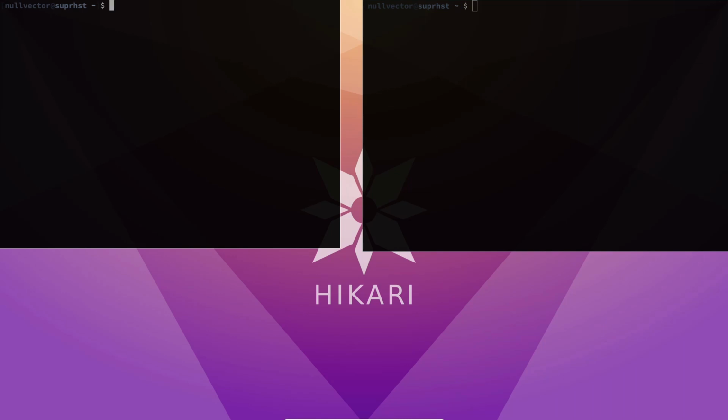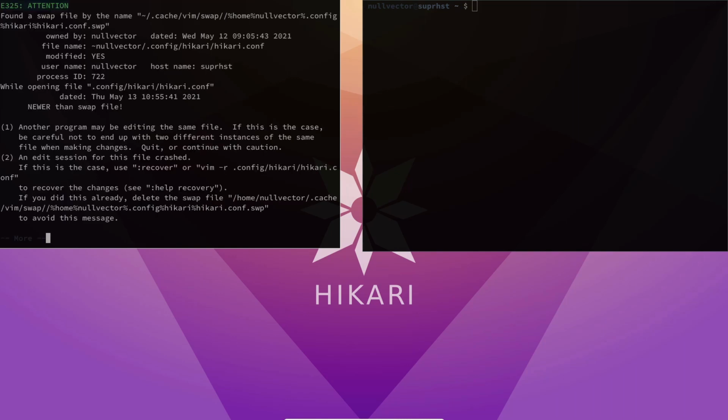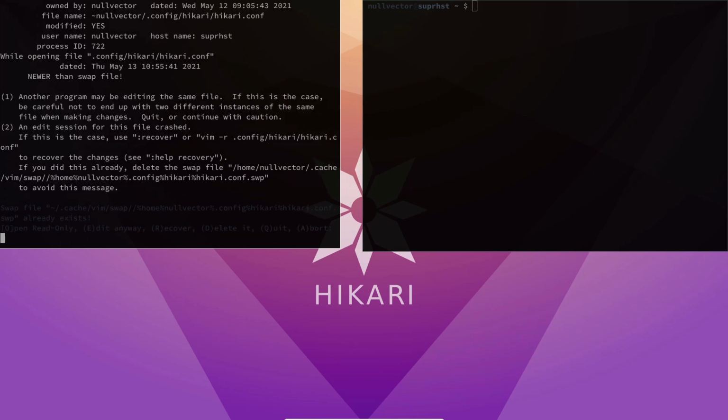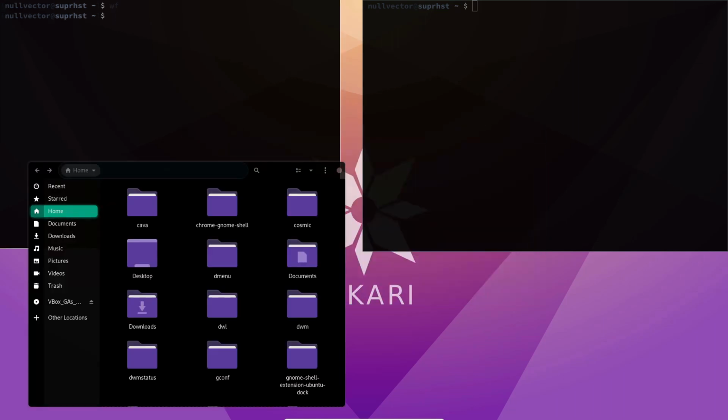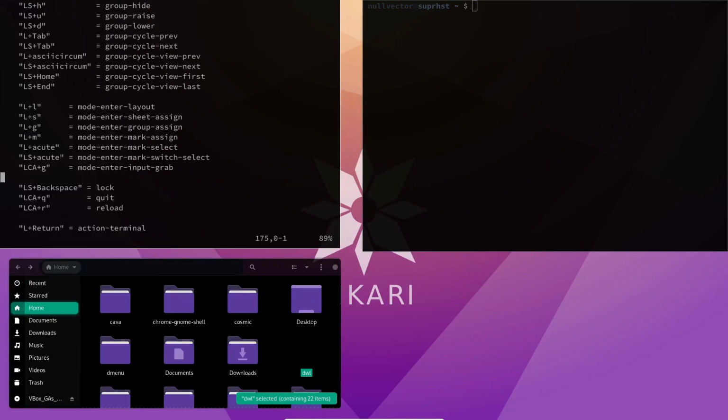Then the next thing is, you can open up or customize your key bindings. If you open up your configuration with Vim or your preferred text editor, you can read through the configuration over here. This one, LCAC, was created by me and it was supposed to open up Woofy, but it didn't work out as planned. I do have Woofy available, so I can open up my file manager.